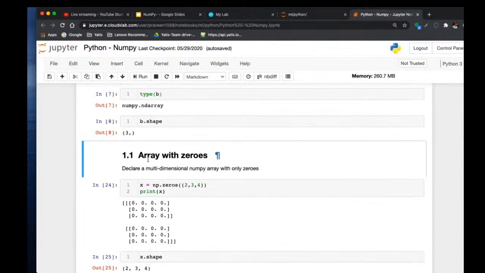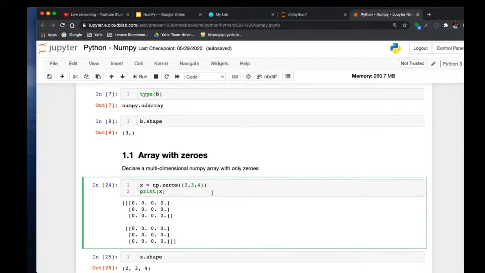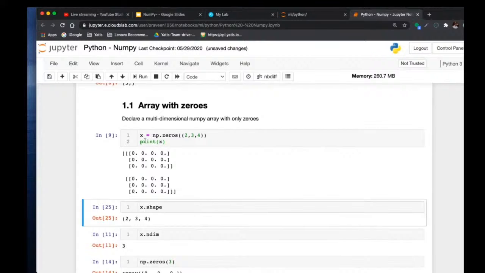Cool. The next thing is array with zeros, as I had mentioned. So you can declare a multi-dimensional NumPy array with only zeros. And as I said, just np.zeros. So here we've declared a multi-dimensional array, a three-dimensional array, and it's all considered to have just zeros.